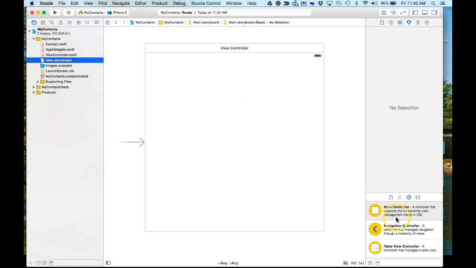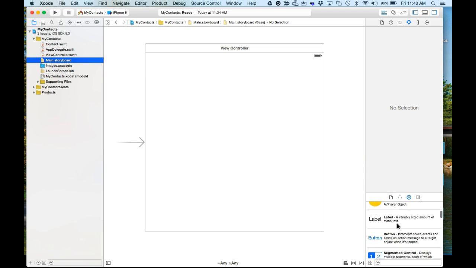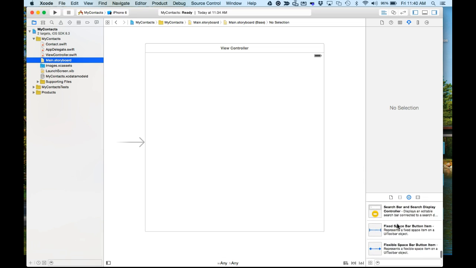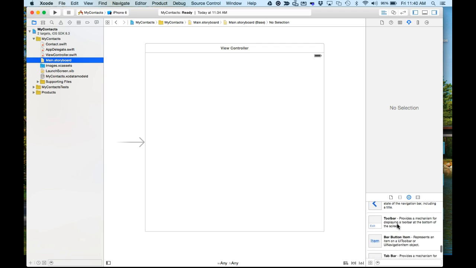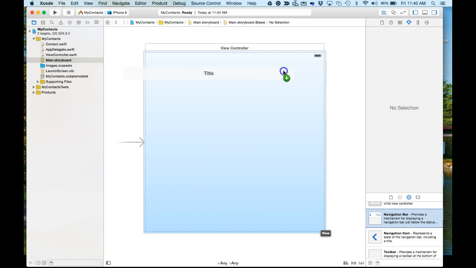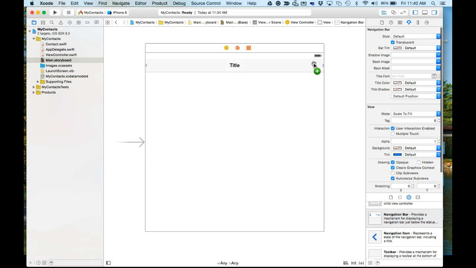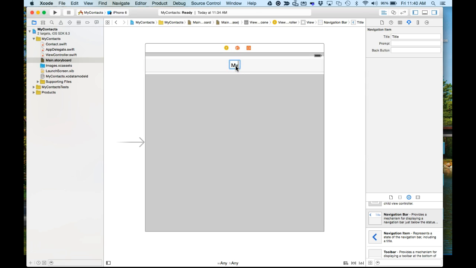And over here in your object, scroll down to the Object Explorer till we get to the navigation bar right here. Click on it and drag it right underneath the battery icon, like so. Make sure the blue line is showing up in the middle, like mine, to know it's centered, and release it. Go ahead and double click on the word title and type in MyContacts.